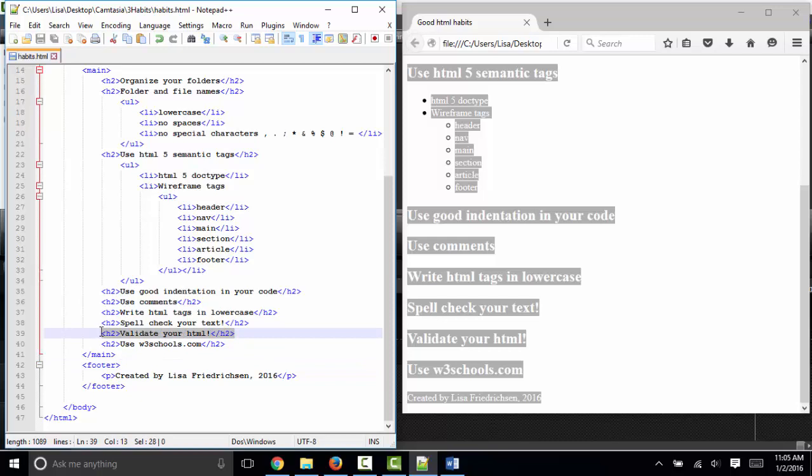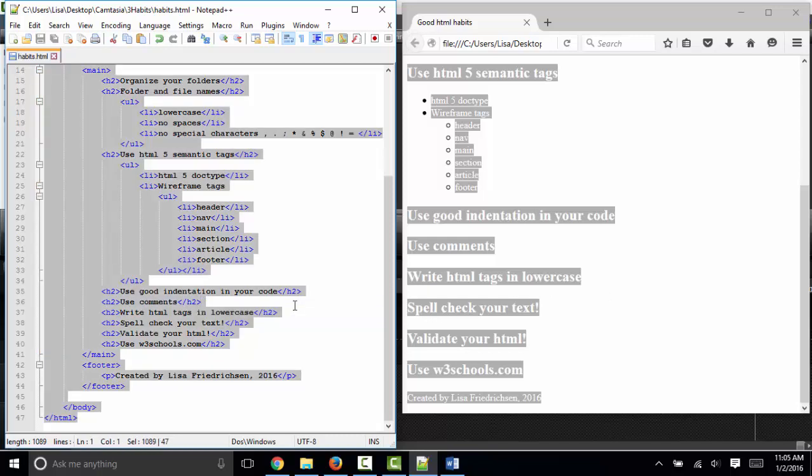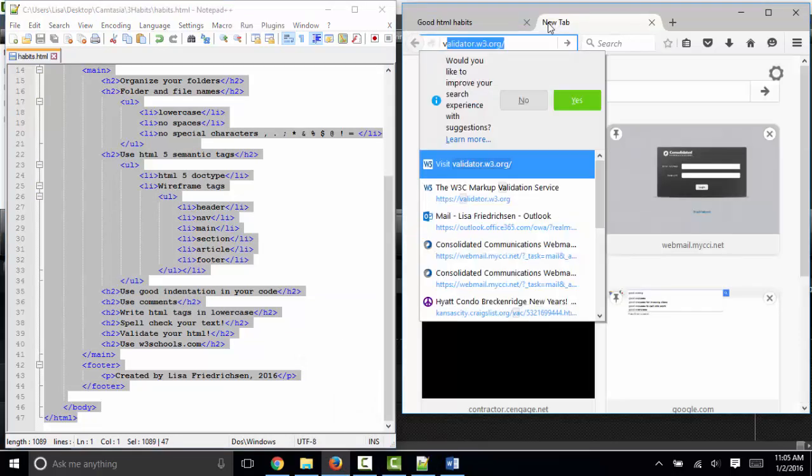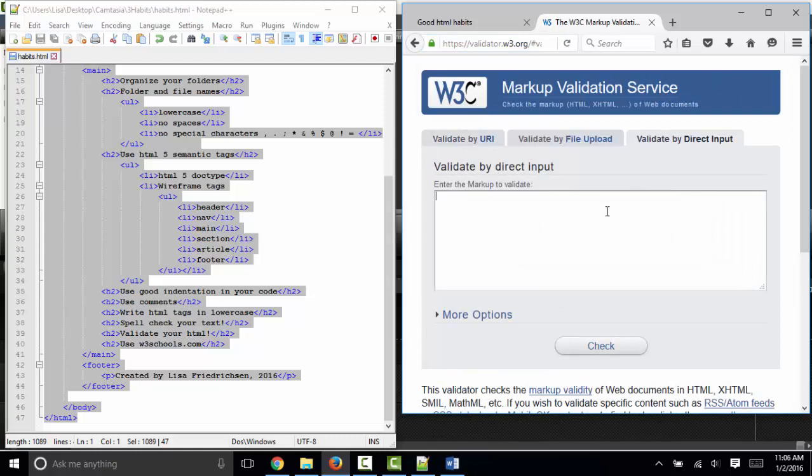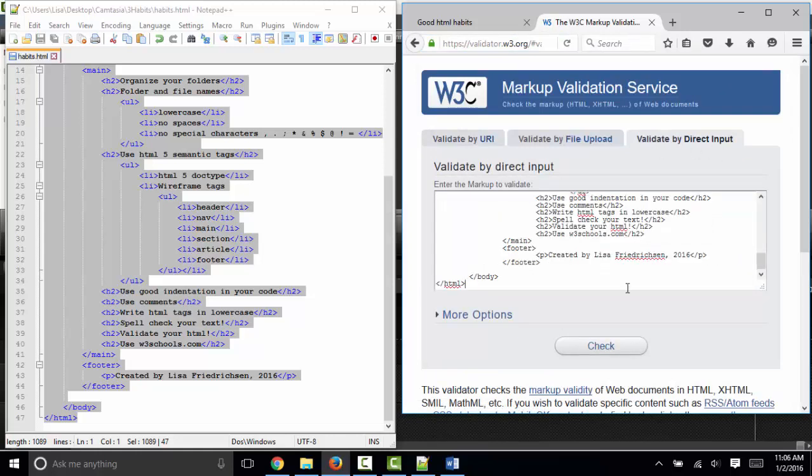I also want you to validate all of your files all the time. We'll validate all of our HTML and all of our CSS. And we can do that by Control A, Control C, copying all the code, and then finding the validator, which can be found at validator.w3.org, and pasting our code into the validate by direct input box. You can also validate by the URL or validate by uploading the file.